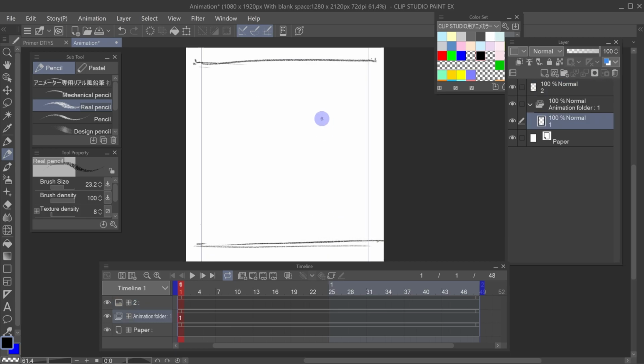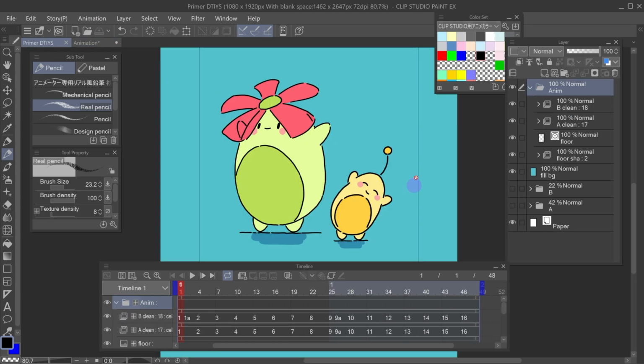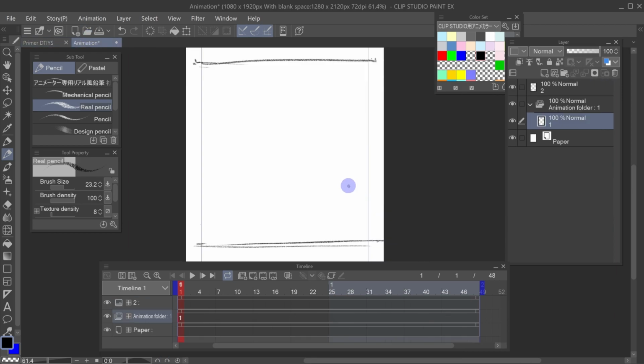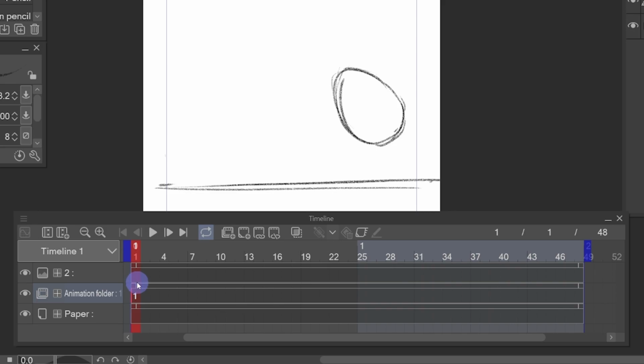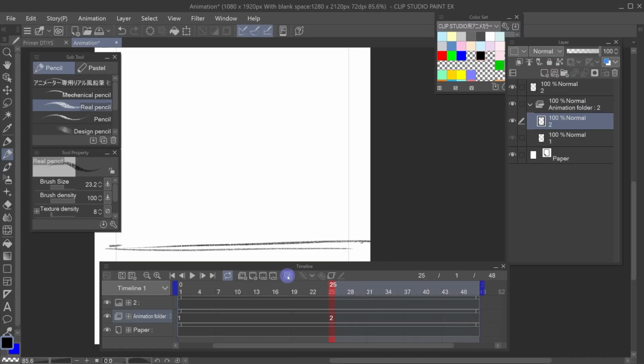So now we're going to begin with the rough animation for the little guy, the yellow guy. And I'm going to start with the first keyframe, just a round egg-like shape. And this keyframe is on the beginning. This is the first keyframe on frame 1, and I'm going to go all the way to frame 25 or the next second. You can turn on onion skin to facilitate the drawing, and then I'm going to make the second key.